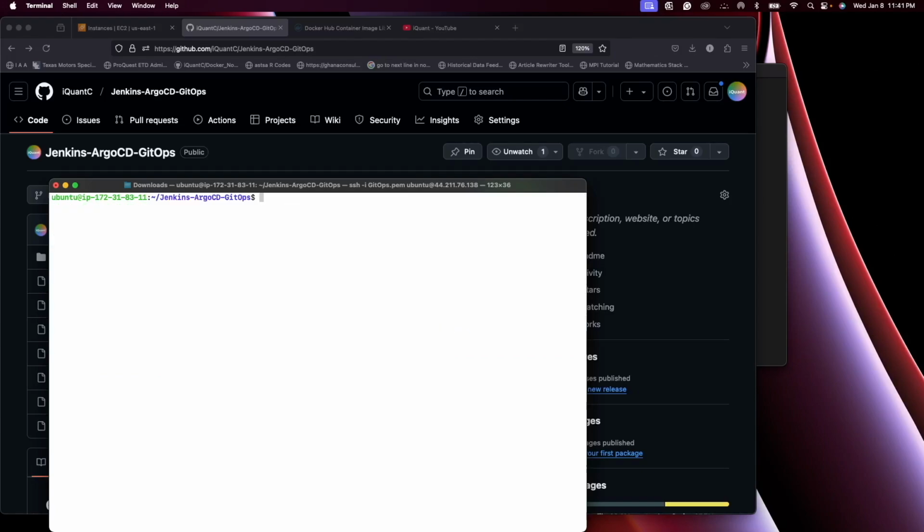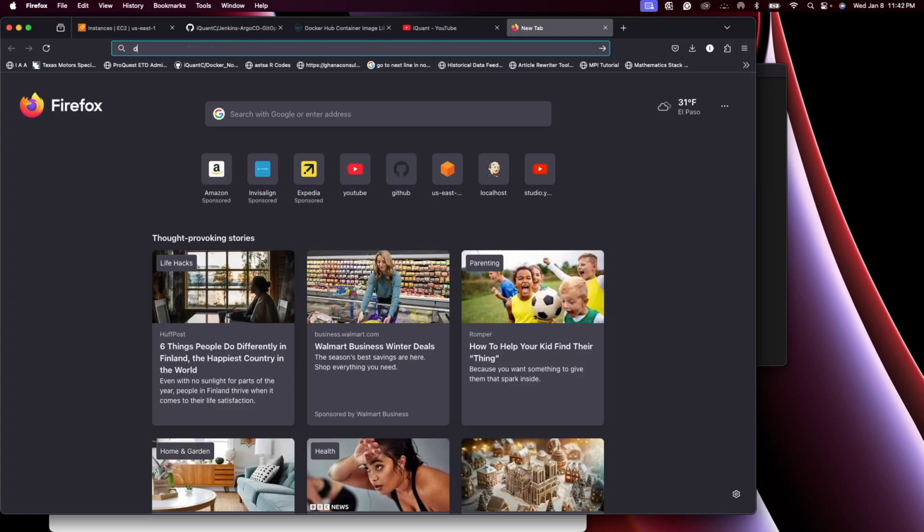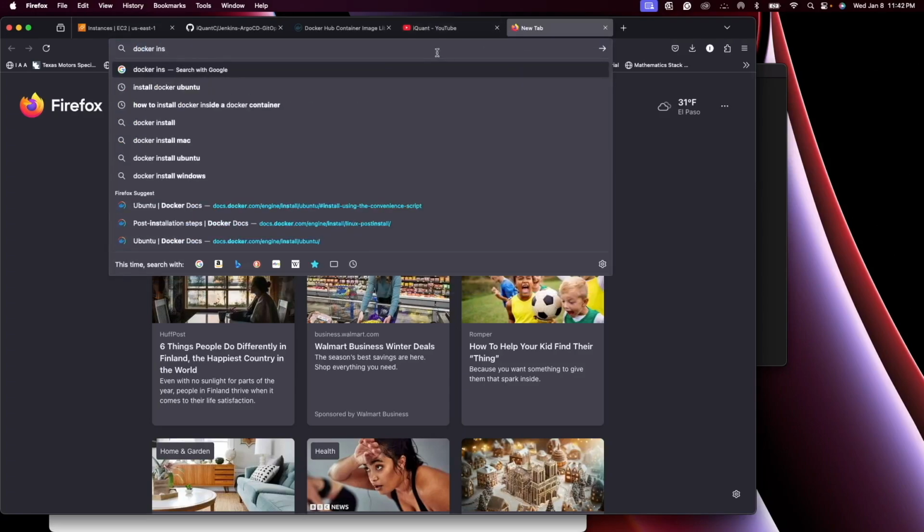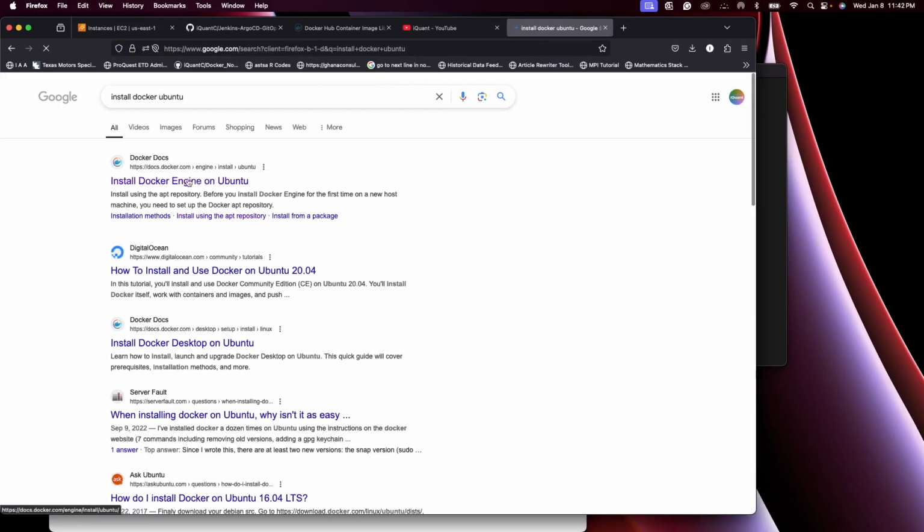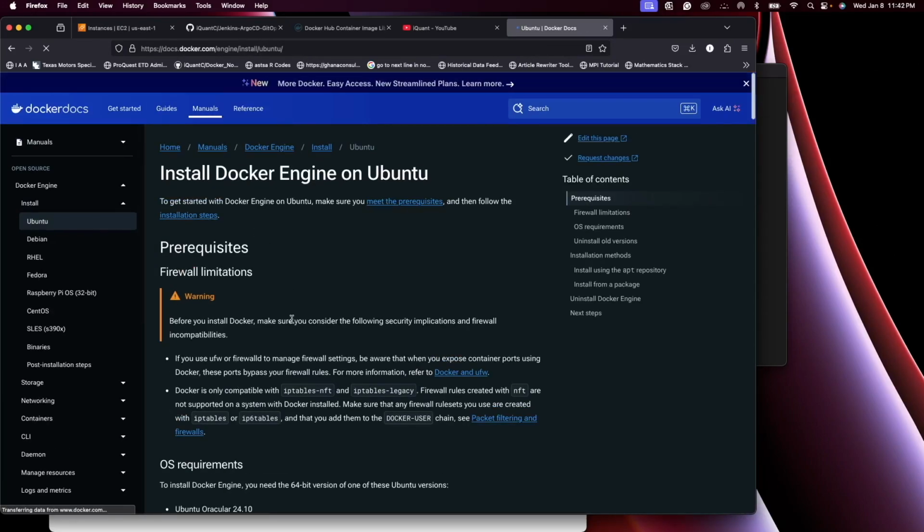First, let me clear the screen here. We're gonna install some softwares. Because we need to use Minikube and Jenkins that are both running on containers, and by containers I mean Docker containers, we need to have Docker installed. So on your browser, just go to Docker installation, install Docker on Ubuntu. You'll get all the commands that you need.